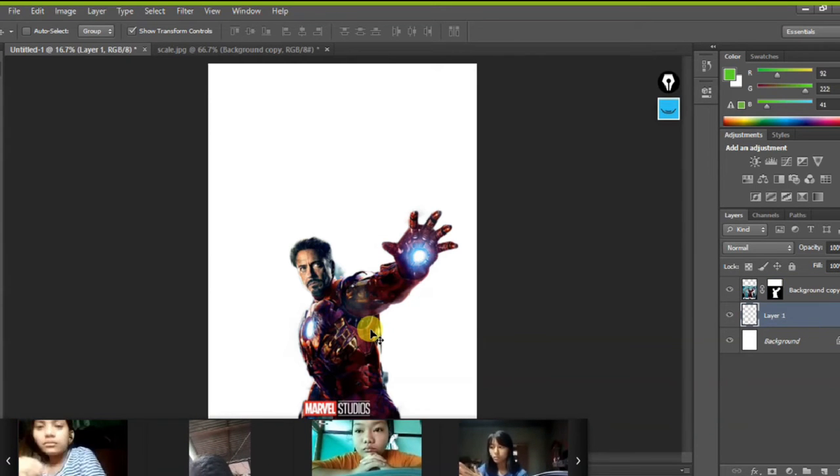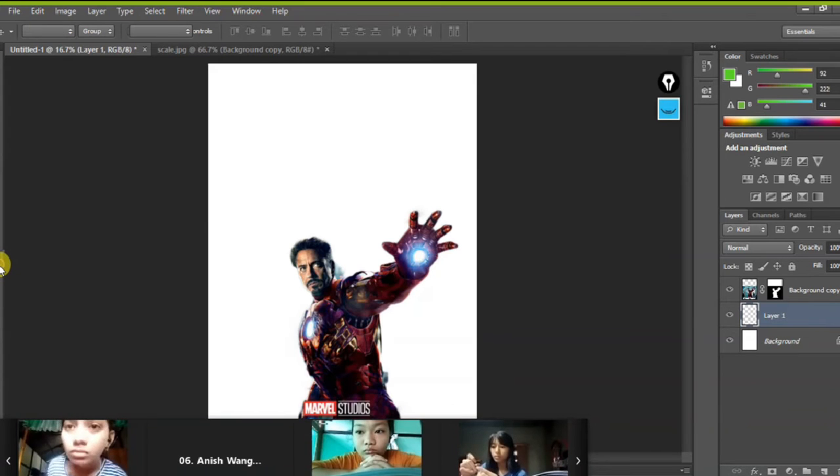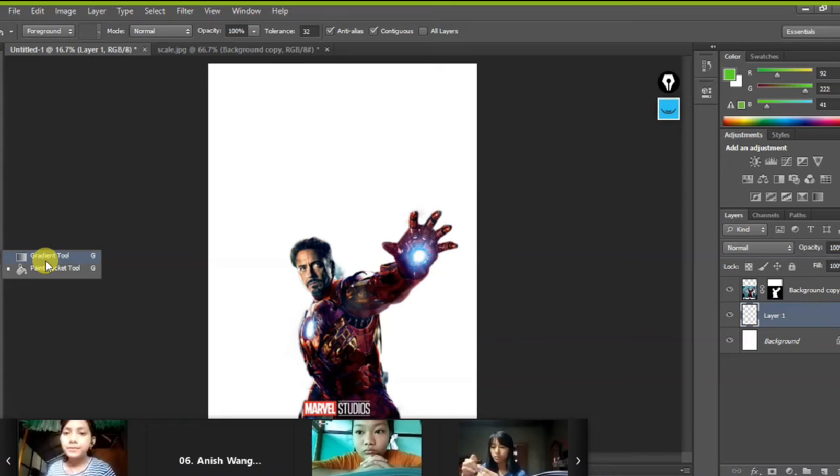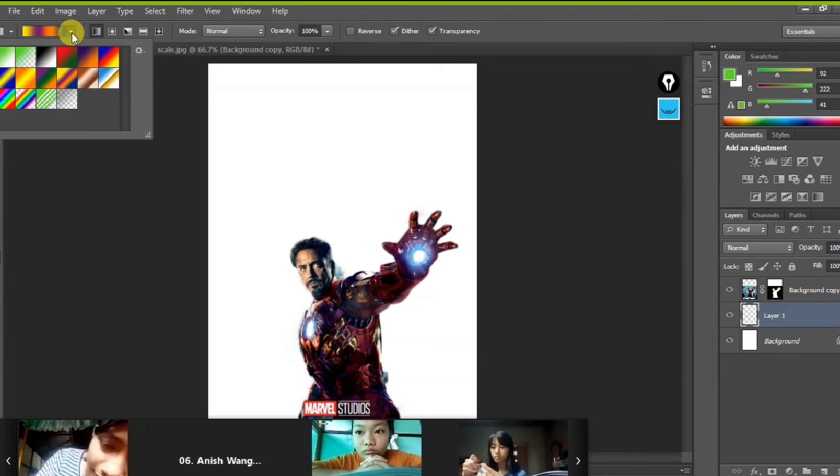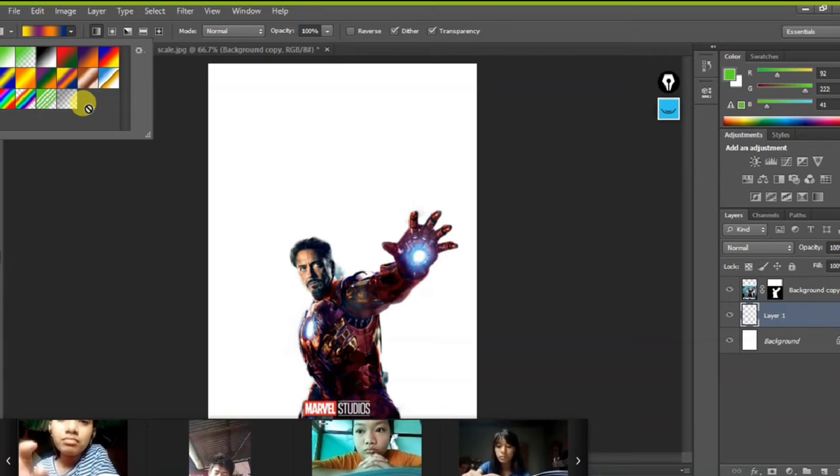And we will be discussing the gradient tool. Okay. So where is the gradient tool? Here is the gradient tool. So you can select different types of gradient. So what is gradient? Anyone? What is gradient? So basically gradient is the mixture of two or more colors.